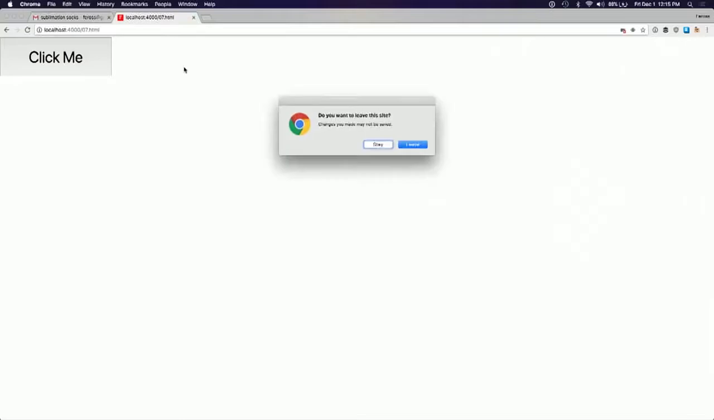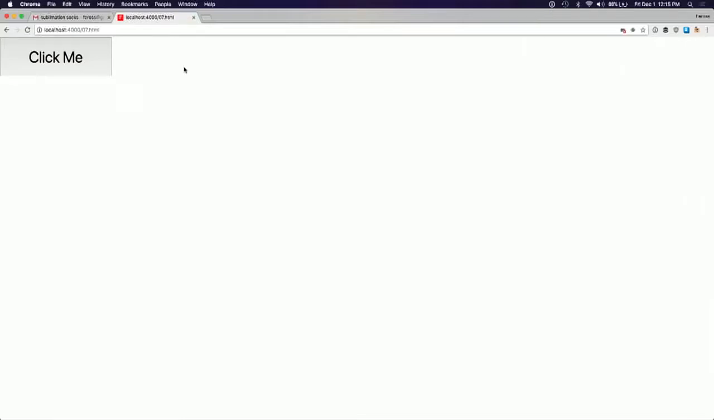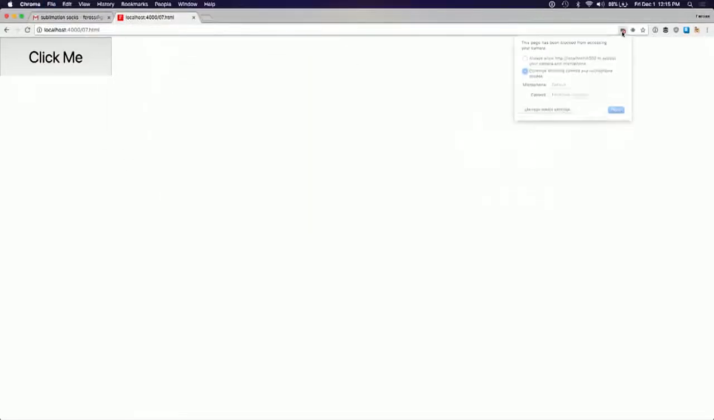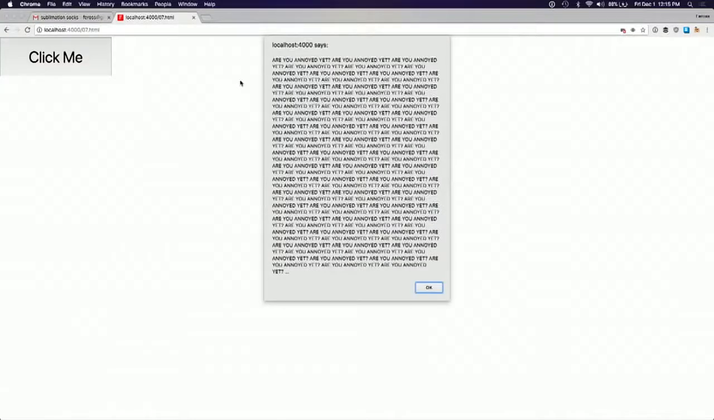Okay, so let's see what that looks like. First, let's try closing the tab. Oh, I have to click. Okay, so now if I try to close the tab, it's going to say, are you sure you want to leave? That's always good. Protocol handlers I already showed you. The webcam, why isn't it prompting me for the webcam? I'm not sure. Oh, I think it's because I already blocked it. Okay, that's fine. And then there's the alert.